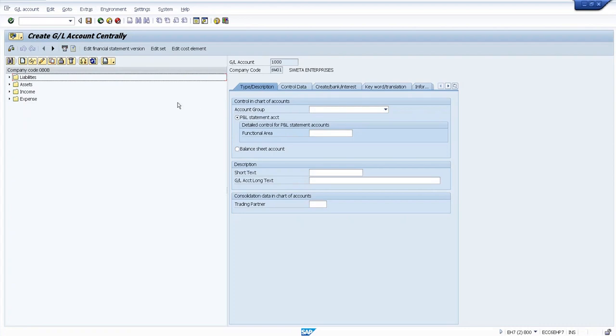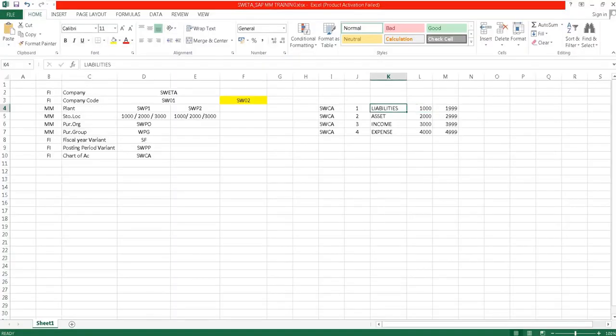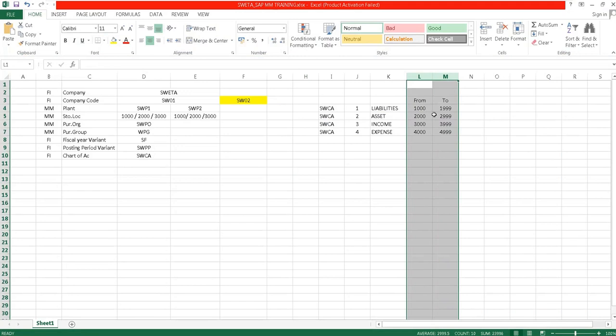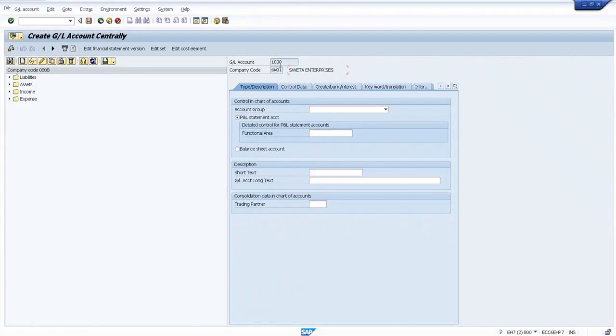You see, now once you enter, it will come into 1000 SW01. Because of our number range, the liabilities account number range will start from 1000 until 1999. So I will create the GL account number 1000. Here the account group is first we create our liabilities, so it will come under 0001, the liabilities.